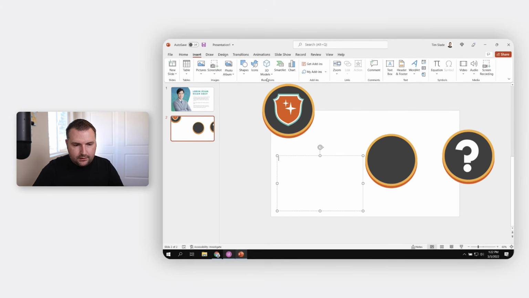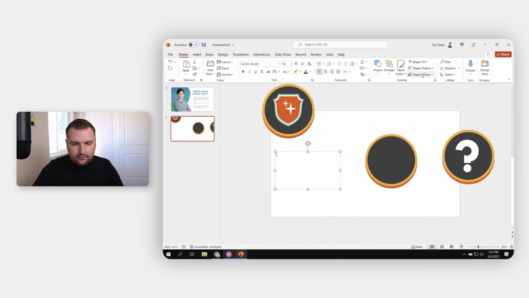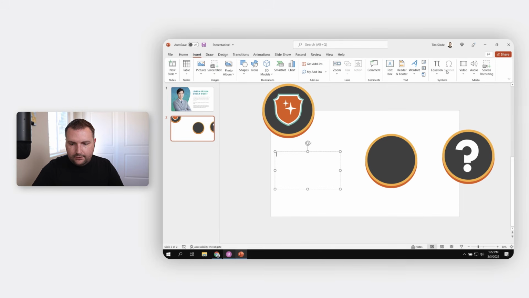How do I insert a symbol? Why am I not seeing my symbol? Let's try this again. Insert text box and insert symbol. Why is it not happening? I don't know. Why can I not do symbols? You know what? Let's type something. Text. Oh, there we go. I had to type something. Of course, because that makes sense.